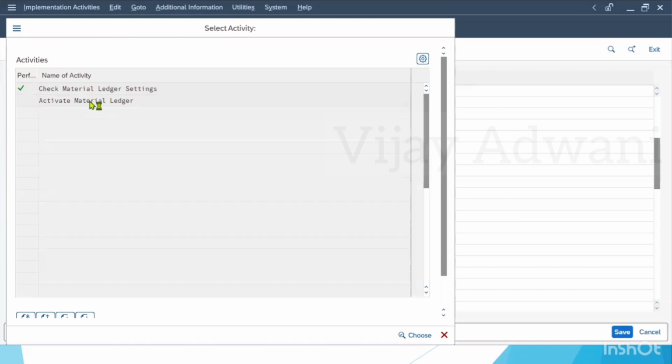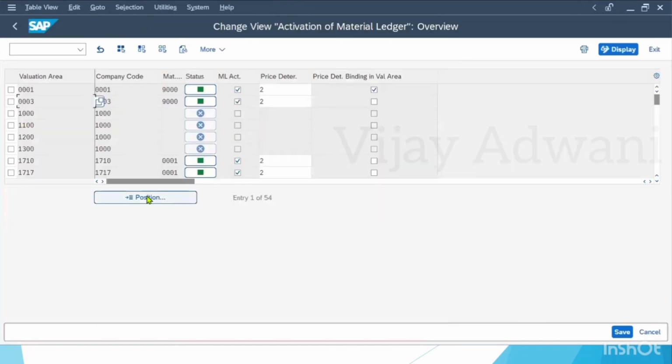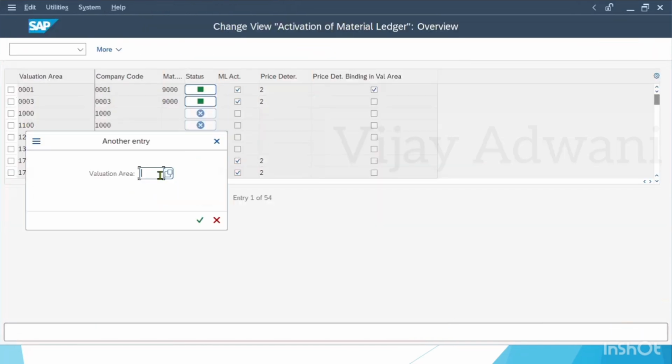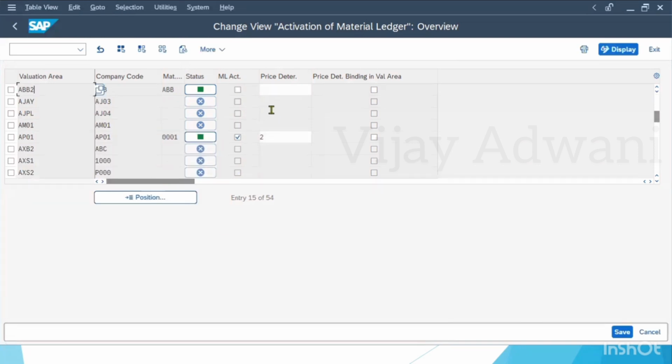Now you can activate your material ledger. Now, what is my material ledger? My valuation area is ABB2. Within that, it is asking me the price determination. Now, what is this price determination?